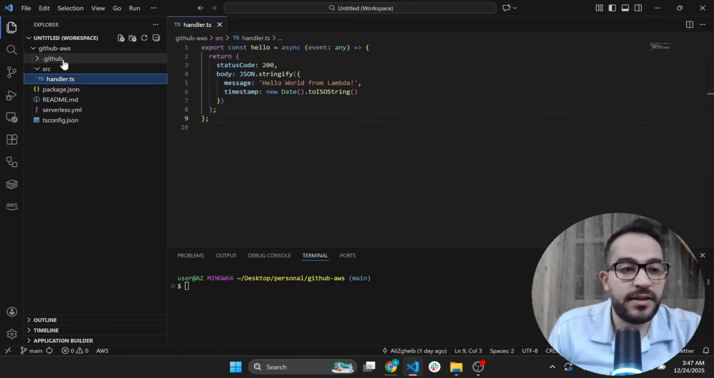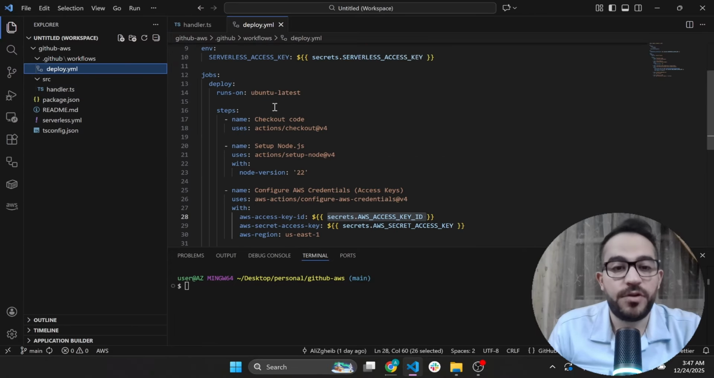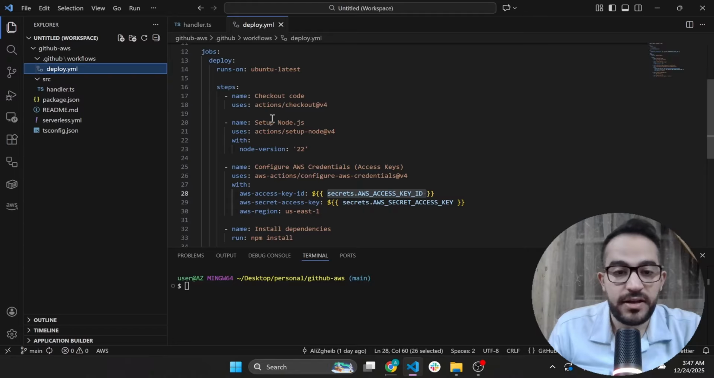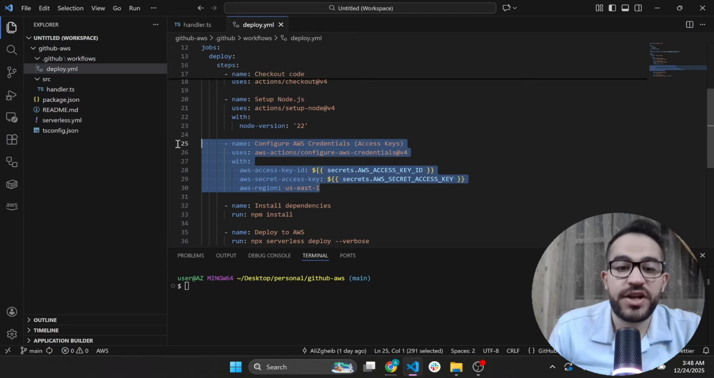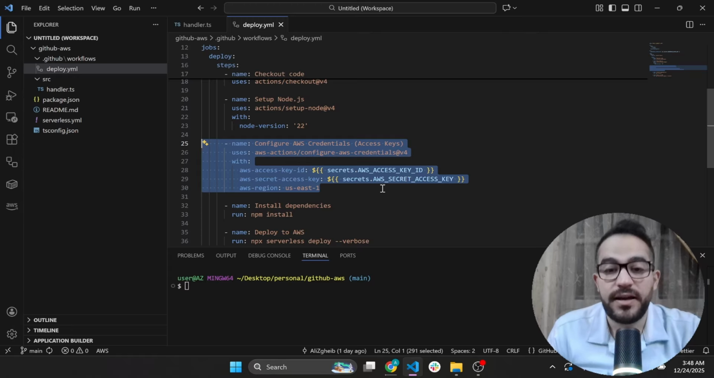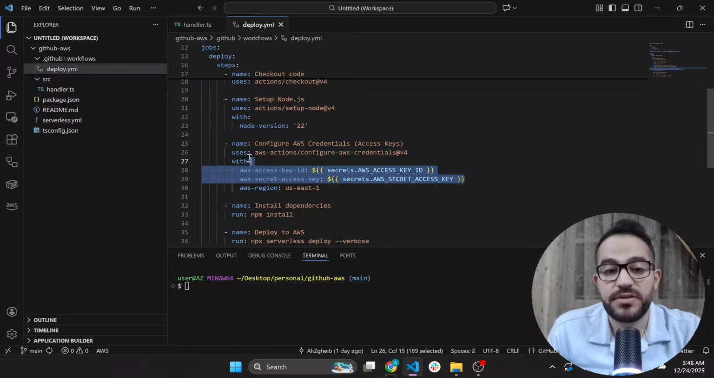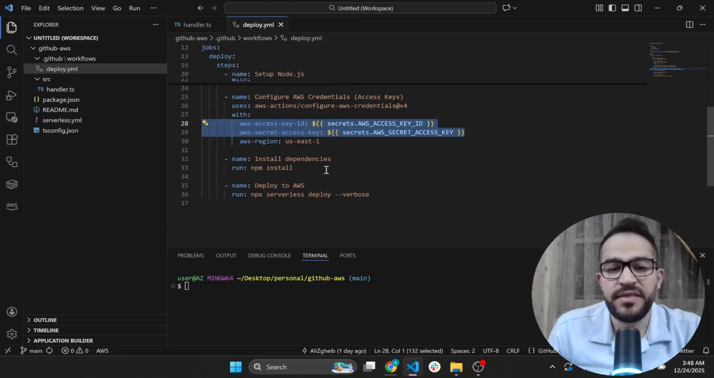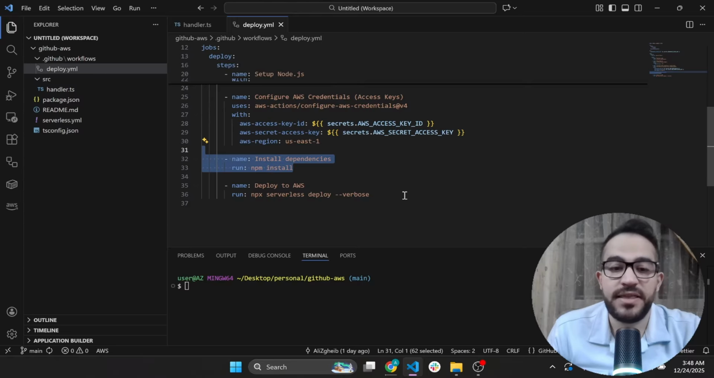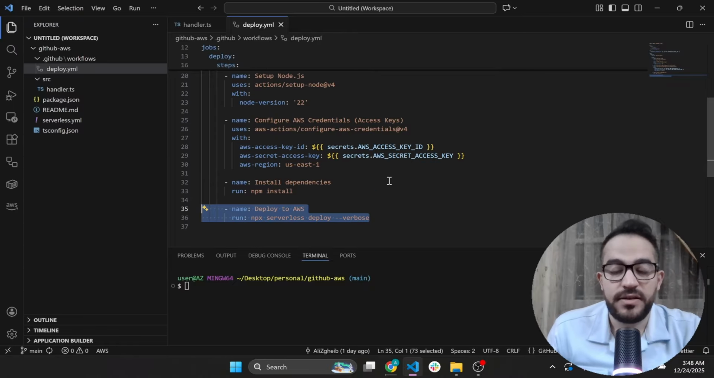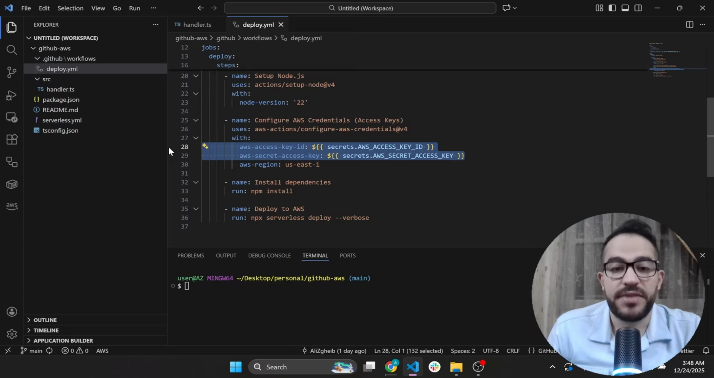For the GitHub workflow, I have this deploy workflow that's very simple. As you can see, I'm injecting or reading my access keys, so AWS access key ID and also my AWS secret access key, which is the issue that I was talking about. And then I'm installing the dependencies, and then I'm deploying to AWS using this command. So this is what we're trying to fix here.